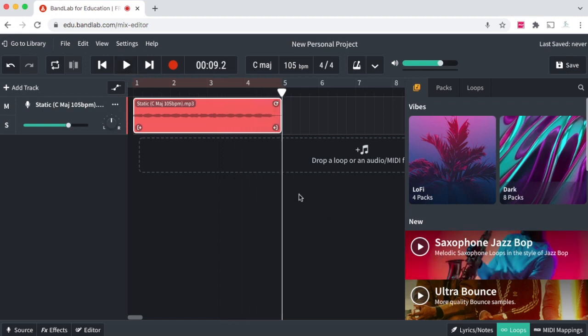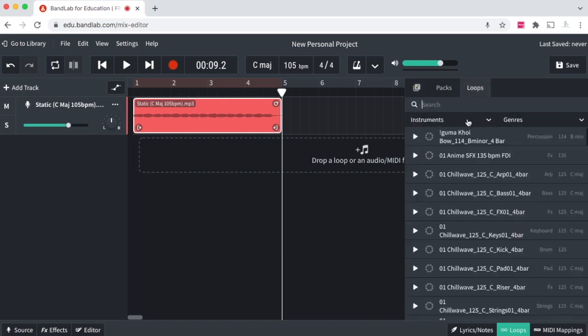Like it so far? Now, with knowing my key and knowing my BPM, how do we actually use it? The first thing is I want to add in some different loops. So we're not going to go to these packs. We're going to go straight to our loops, and I'm going to start with inserting some beats.